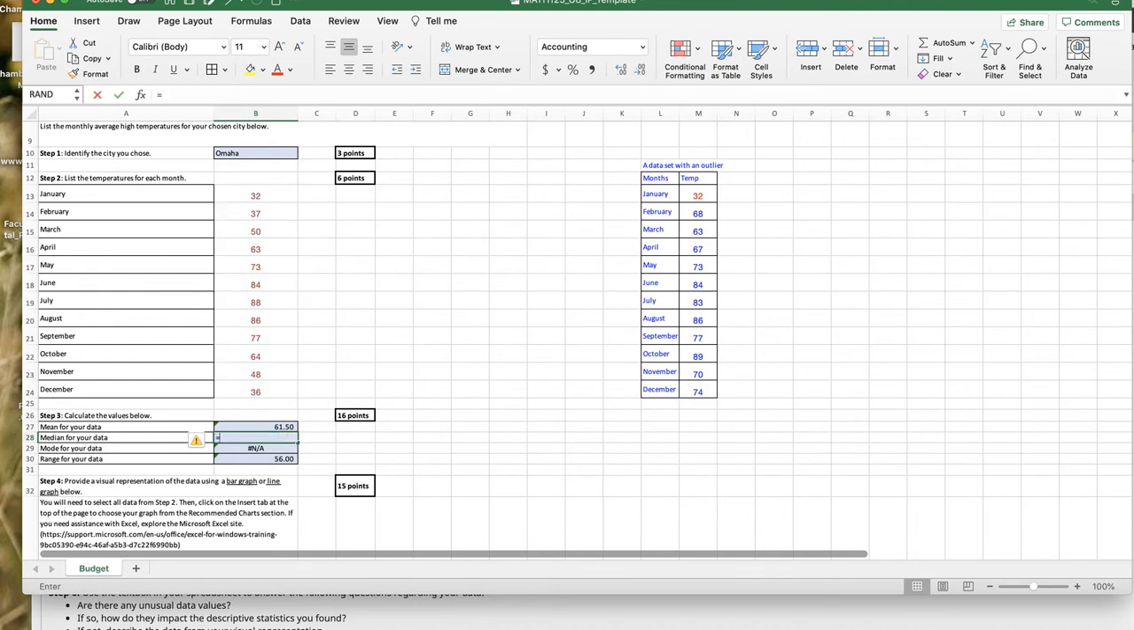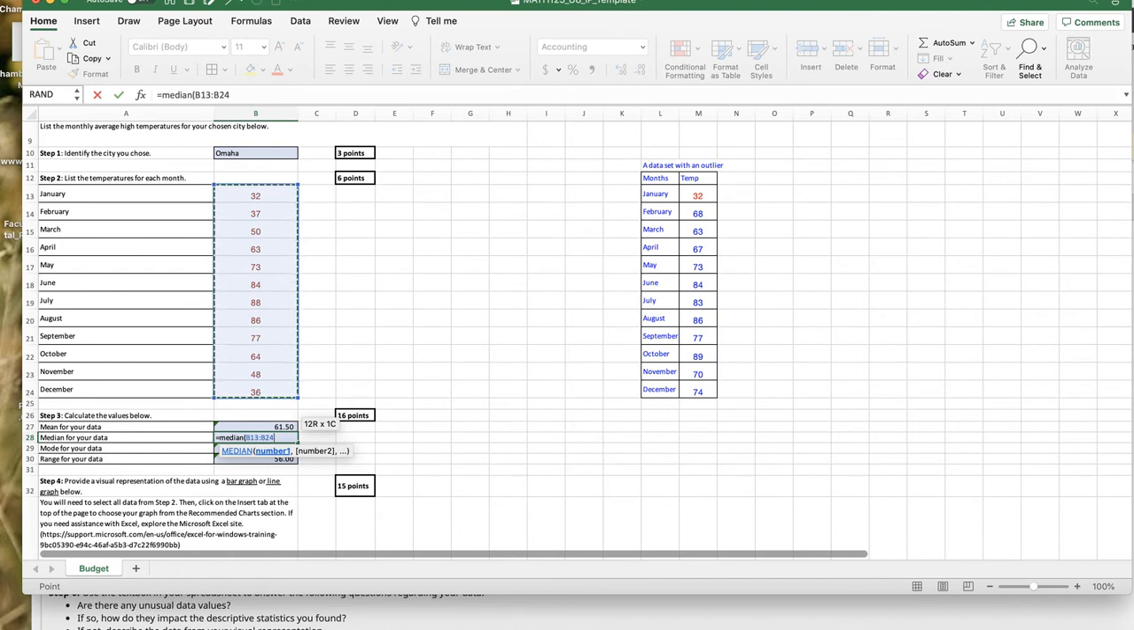I'm going to click enter, I'm going to click median, which gives me a median function, open parentheses, click on the 32, scroll down all the way through my temperature in December, close parentheses, hit enter.